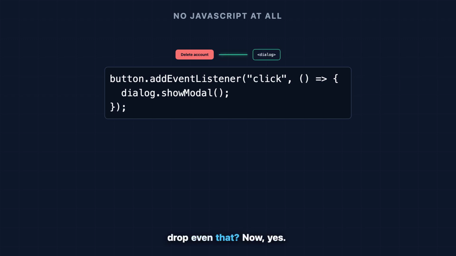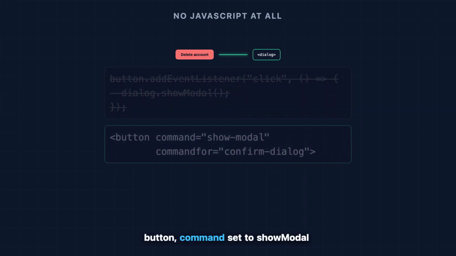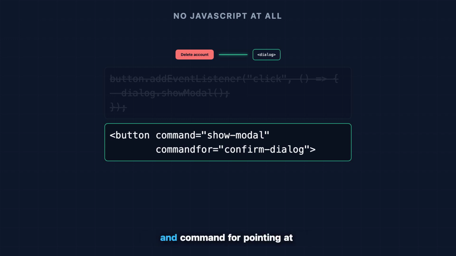Can we drop even that? Now yes, it's called invoker commands. You put two attributes on the button, command set to show modal and command for, pointing at the dialog. No event listener, no script, just to connect one button to one dialog. It's wired together entirely in HTML.